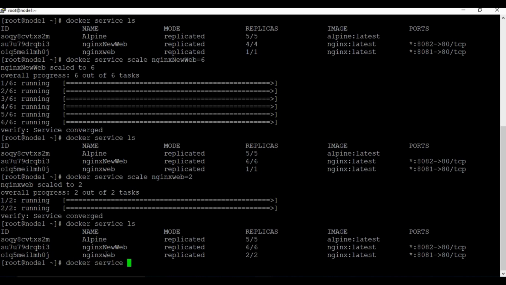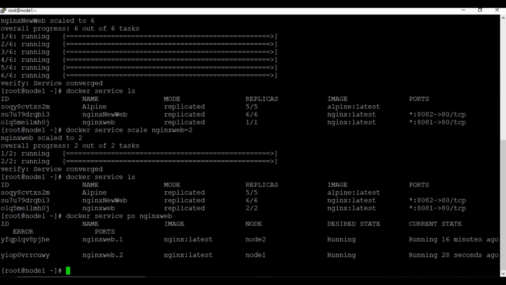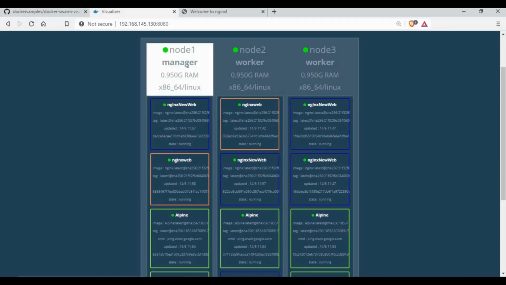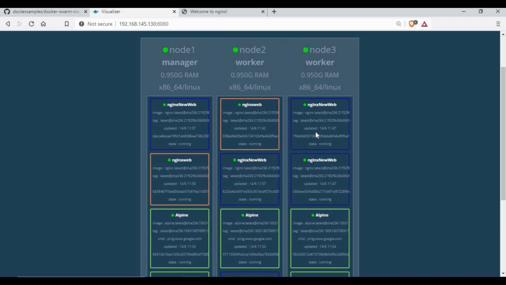So if you want to increase the containers, or scale your application to take more load, you can just use the command docker service scale, and you'll have more containers running for the service.